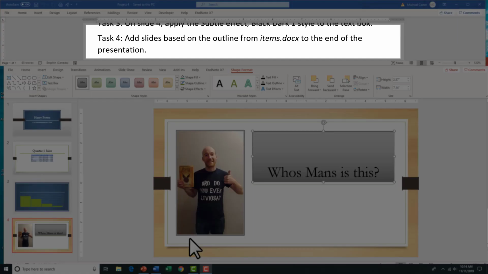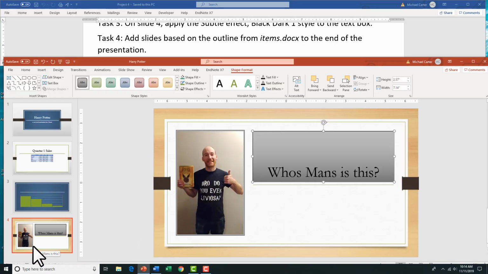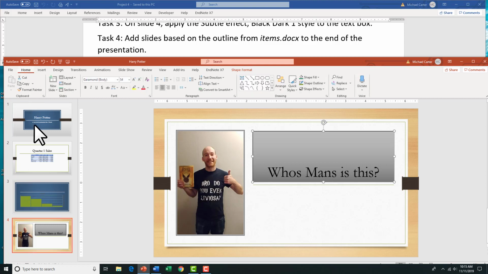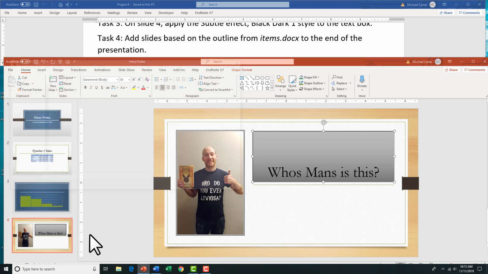Task 4 is going to ask us to add slides based on the outline from the item's Word document to the end of the presentation. So along with adding slides from another presentation, you can also add slides from a Word document. And to do that, we're going to go to the Home tab. I'm at the end of my presentation, so we're going to click New Slide. So again, slides from outline is a Word document. Reuse slides is from a PowerPoint. So we're going to say slides from outline.